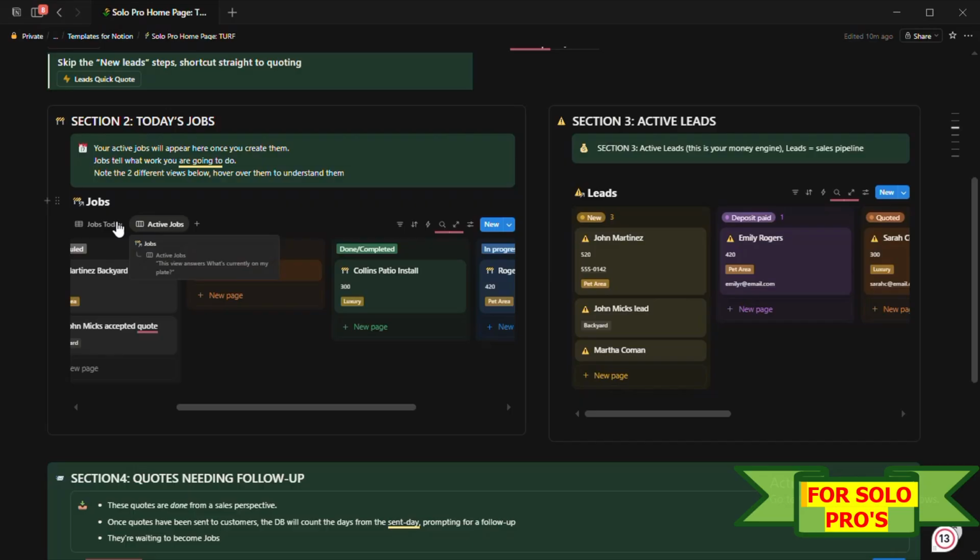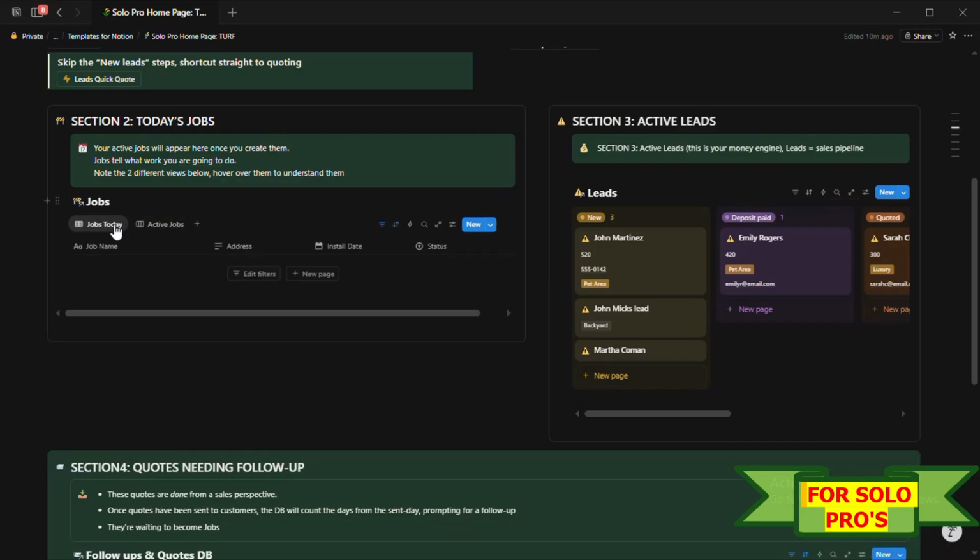So we have two views below, right, which is your jobs today. So yeah, it's the jobs that you're scheduled to do today, right? So they're gonna show up as a list here. So you might have 3 teams or 4 teams to manage, or 4 teams that are going to do a job today. Yeah, so they're all going to get listed here below.